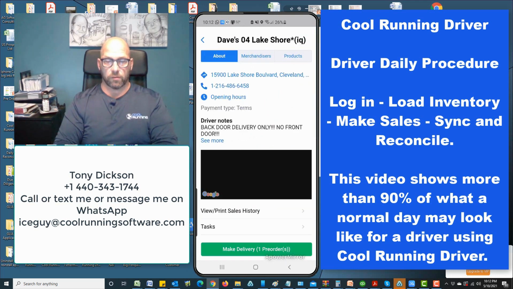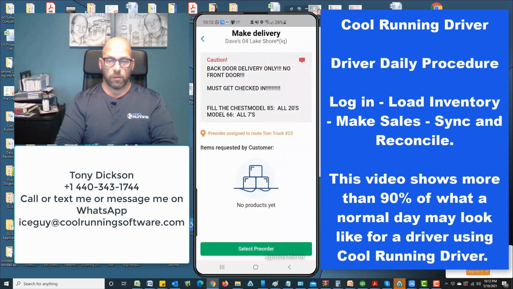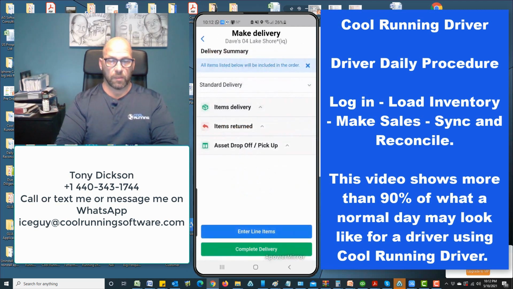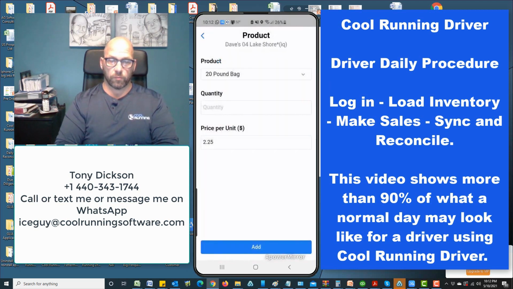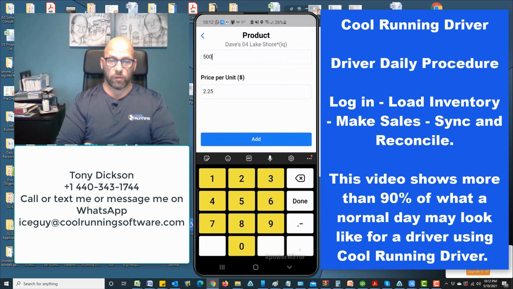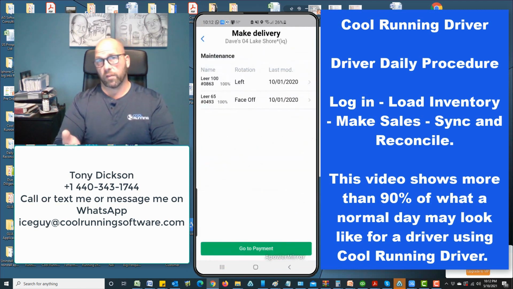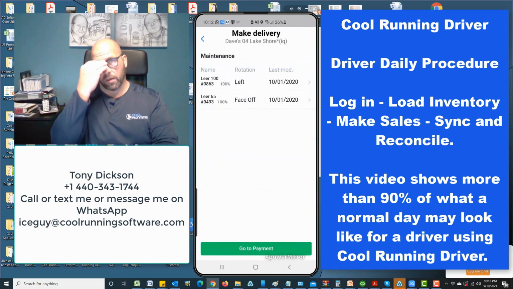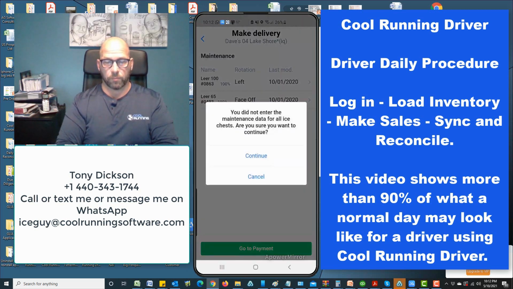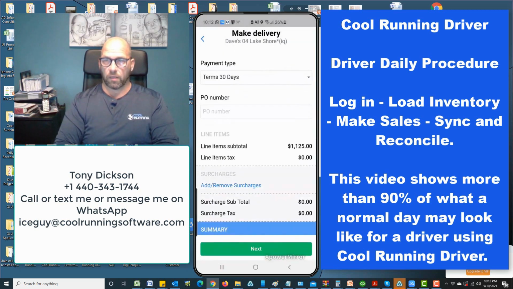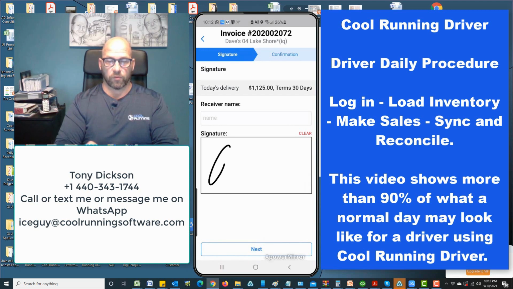I'm going to choose it. Make delivery. Again, those are the notes and everything, the pre-order notes that came up. I'm going to select it. And I enter line items, add products. And I'm going to say they took 500 20-pound bags. Complete delivery. And again, this location is a big location that I used to have. They had 2 ice chests, so I'm not going to bother. And next, and have the customer sign it.